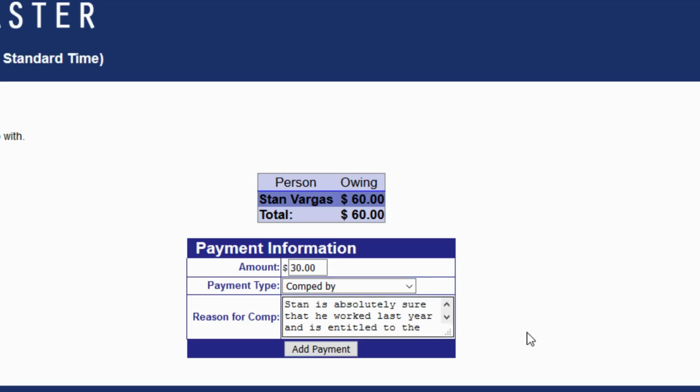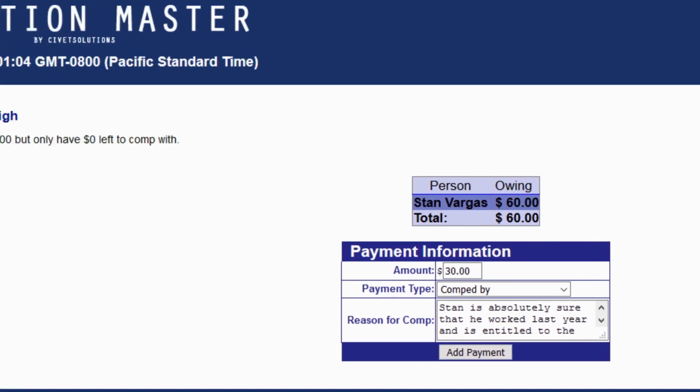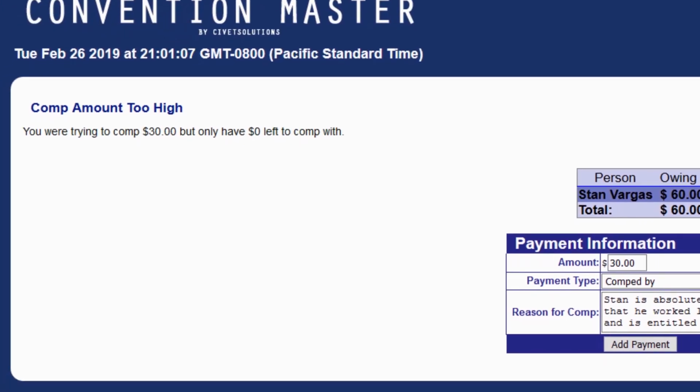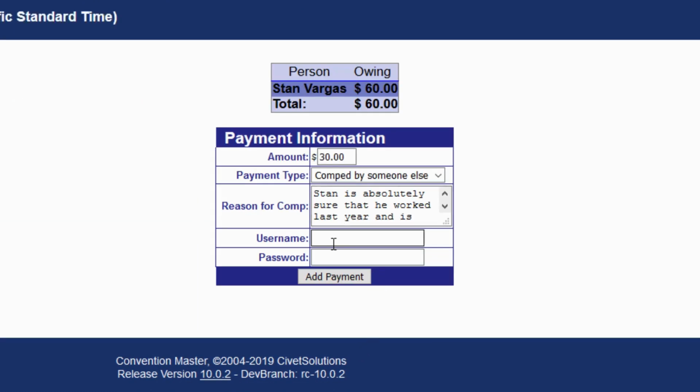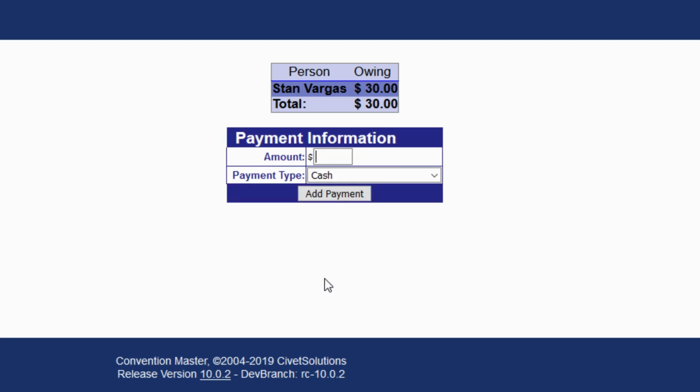However, in this case, we will actually see that our comp amount is too high. In fact, I only have $0 left to comp with, so that means I wasn't even assigned any comp money to begin with. That's okay though. We can use somebody else's credentials to process this comp. You can click Comped by somebody else, and they can reach in over your shoulder and type in their username and password. Trap has reached over my shoulder and typed in his username and password. We click Add Payment, and that $30 was applied.